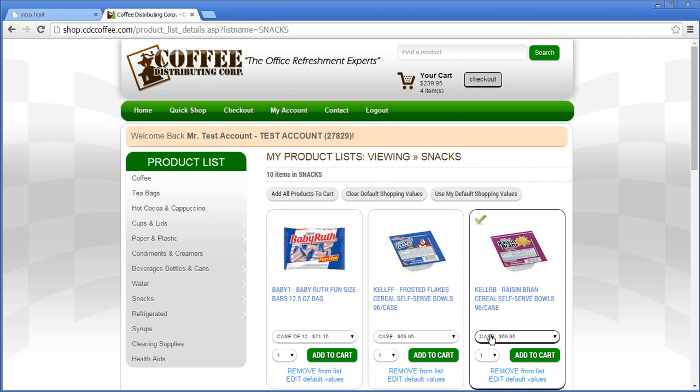The shopping list gives you the ability to default a case conversion at a quantity to make ordering easier. If I know I usually order Raisin Bran one case at a time, I can default the number one here. So when you come to this screen, you just click add to cart. But if you'd like, you can also change the quantity to a different quantity before you add to cart.